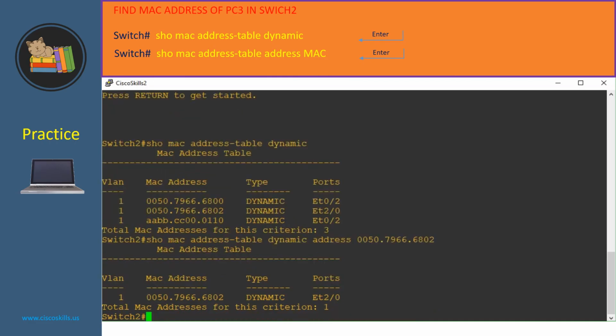From the result, we know that the MAC address of PC3 is learned via the port Et2/0, and looking at the previous result, there's only one entry for the port Et2/0 and it shows the MAC address of PC3. So we can conclude that PC3 is connected directly to switch 2 via the port Et2/0.